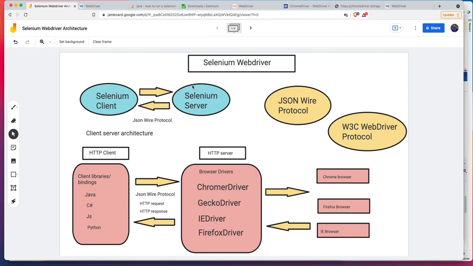Everything works under the wire protocol: JSON Wire Protocol for anything before Selenium 4, and W3C WebDriver Protocol for anything from Selenium 4 onward. And everything is an HTTP request and HTTP response.